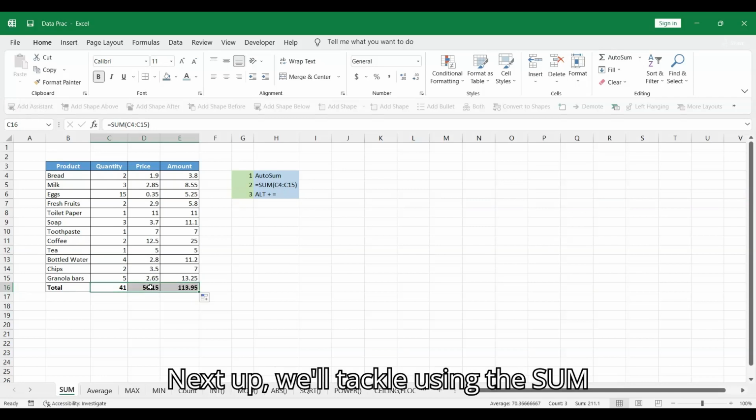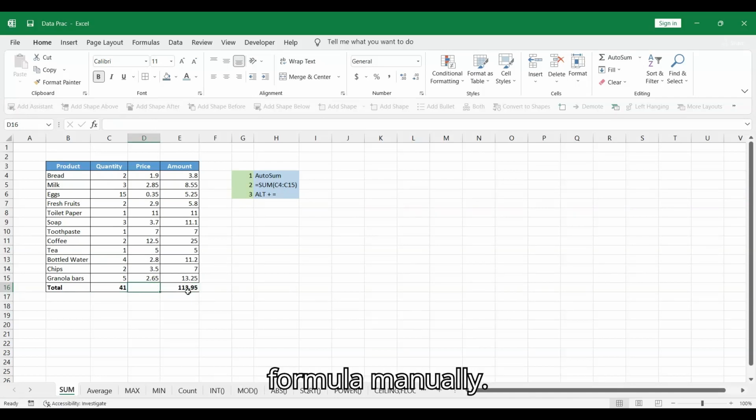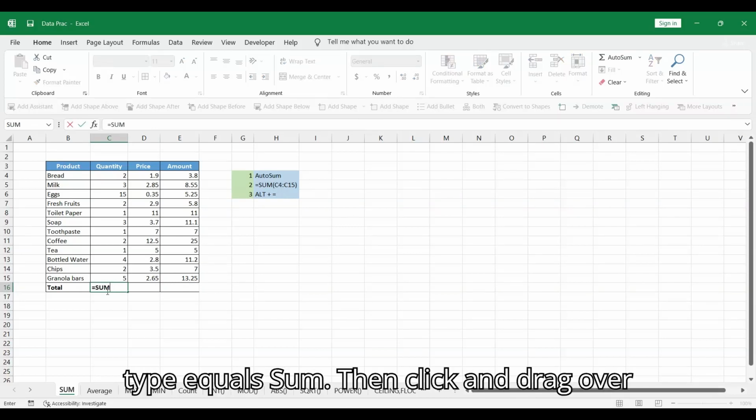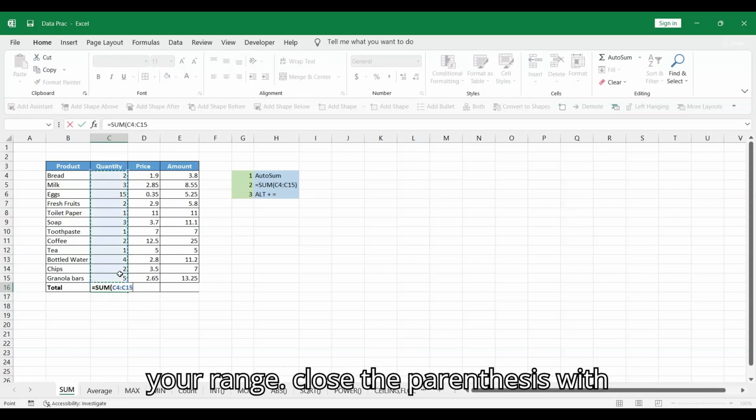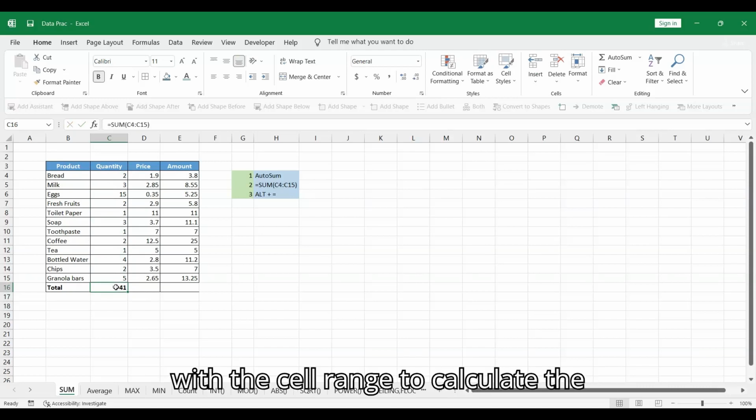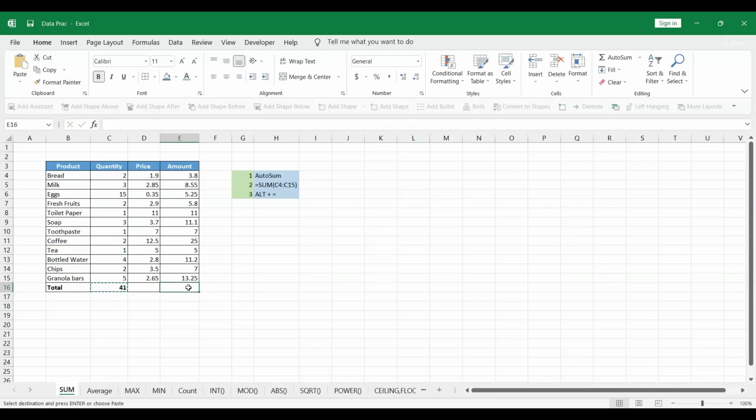Next up, we'll tackle using the sum formula manually. Typing the formula. In your chosen cell, type equals sum, then click and drag over your range. Close the parenthesis and press enter. You can directly enter the sum formula with the cell range to calculate the total.